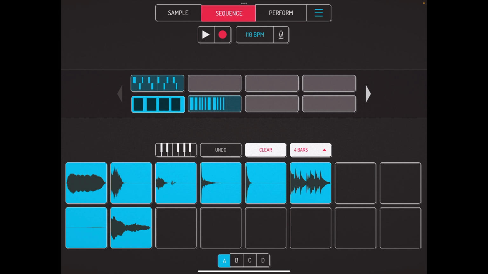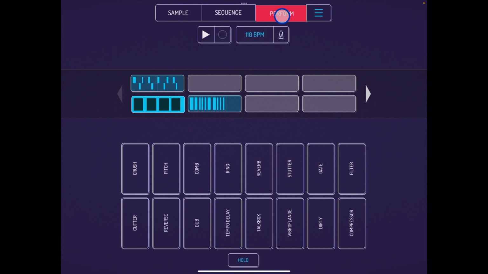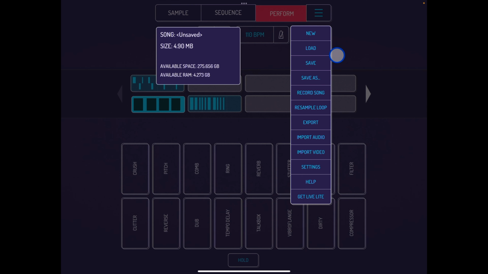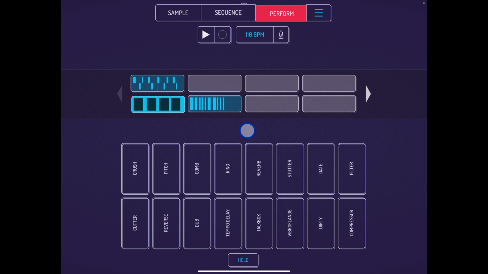And then once you have all of your patterns sequenced, you perform them live to create the song. And from the menu here, you can record the song and execute the patterns in whatever order you want. And you can add all the effects that you see down below, like reverb and ring. And there's a couple different ways you can do these interactively.